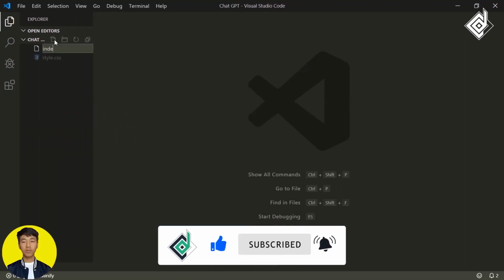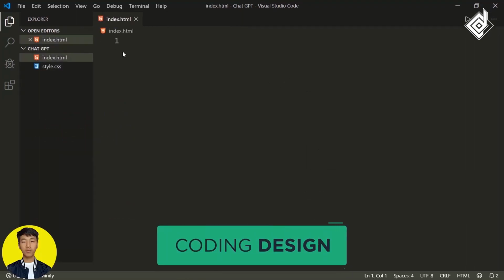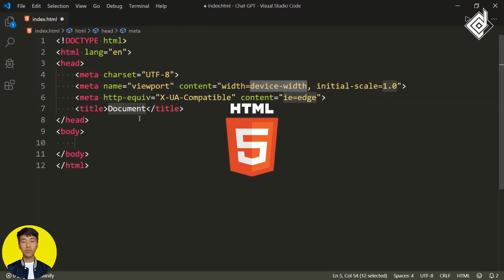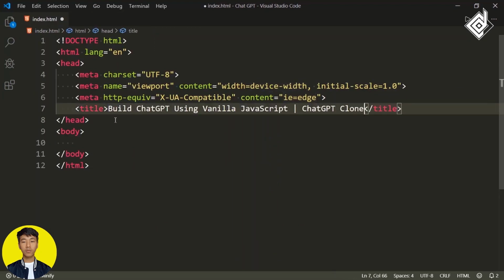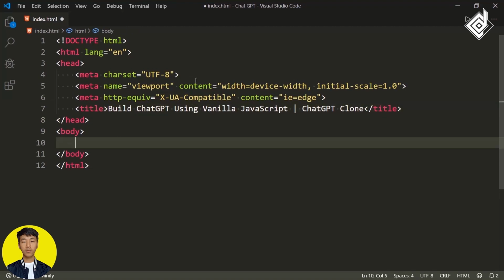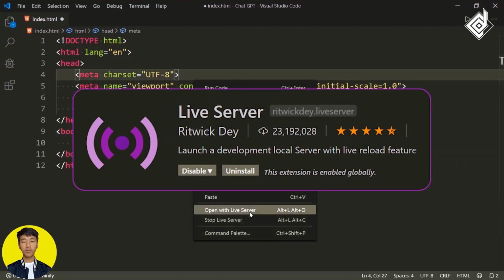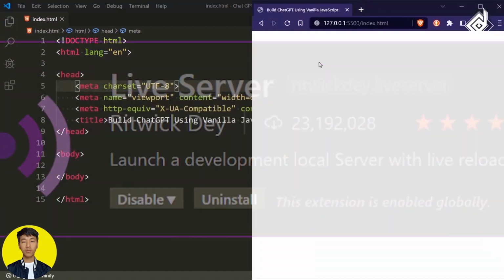Let's create an index.html file. Inside that, if I type an exclamation sign and hit the tab button, then you will get this HTML5 boilerplate. Now let's give the title. For the title, I'm giving "Build ChatGPT using vanilla JavaScript", or you can call it ChatGPT Clone. With the help of the Live Server extension, let's open this index.html file in our default browser.